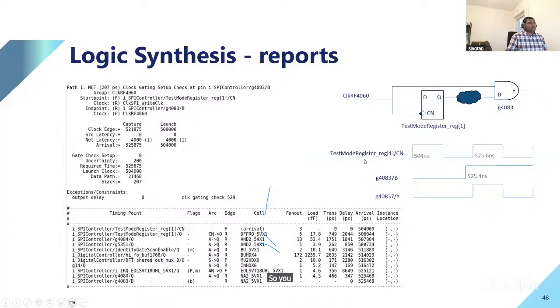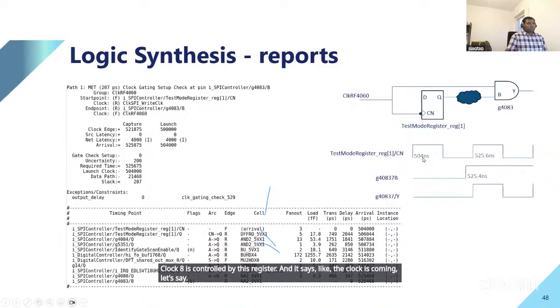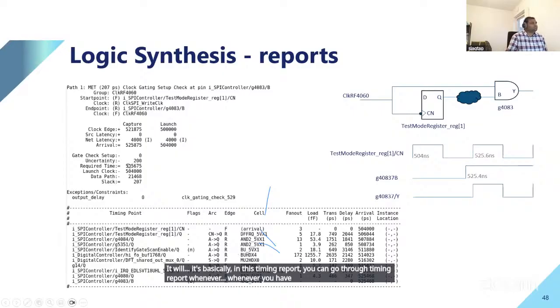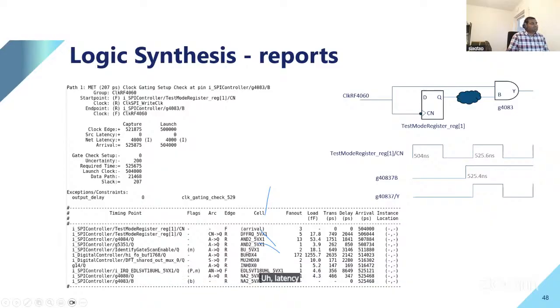So you can see what the tool is telling, like after synthesis, it sees one clock gate. The clock gate is controlled by this register, and it says the clock is coming. You can go through the timing report whenever you have the slide if you want. But what it's saying, you can see the latencies are in picoseconds. So you can say it's 4 nanoseconds and 4 nanoseconds latency. So this is basically how I am modeling as a synthesis guy.